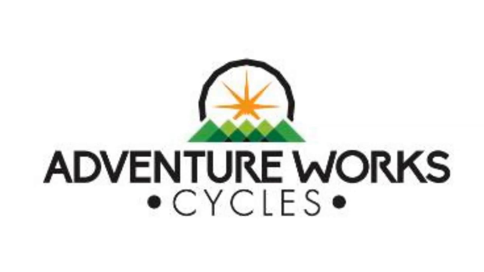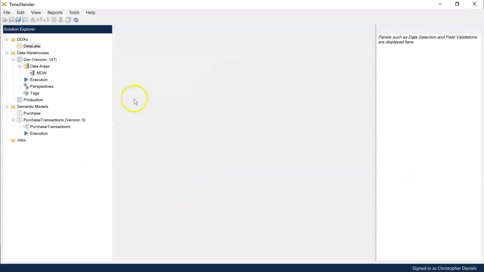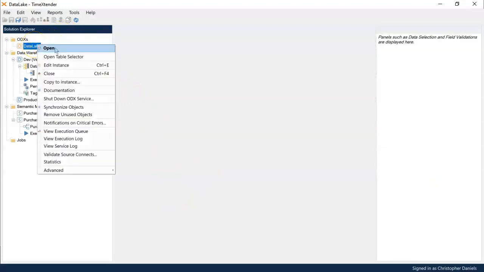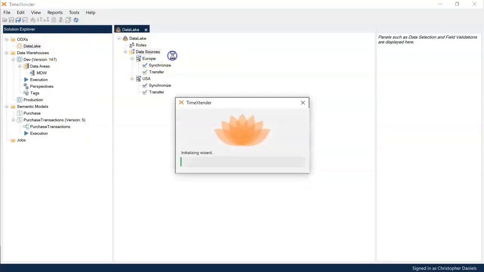So let's go ahead and take a look at Timextender. Here is my Timextender environment. Here are my two distinct layers. First, we'll begin by looking at our operational data exchange, mine being a data lake storage. As you can see, I don't have my third source, so I'll go ahead and add that in.